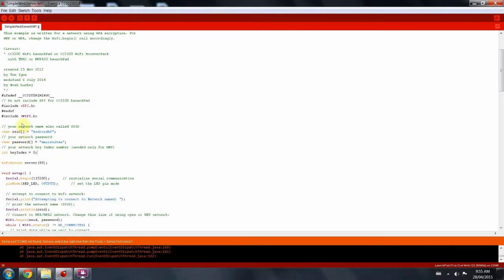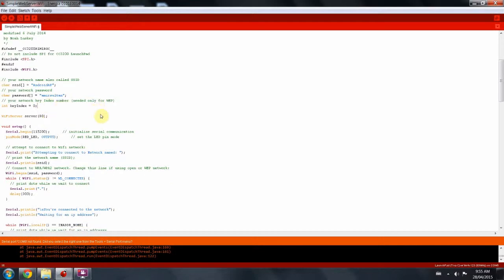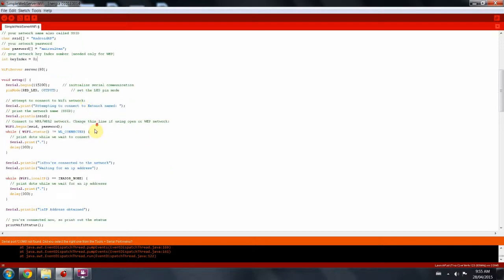Scroll down, and the first thing you want to set up is your SSID and password. So that's your network name and password. Today we're using a cell phone as a hotspot. The Tiva Launchpad is not compatible with commercial enterprise Wi-Fi, so you have to have a personal Wi-Fi network or your own hotspot.